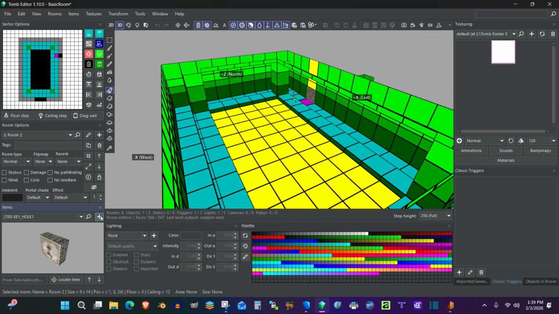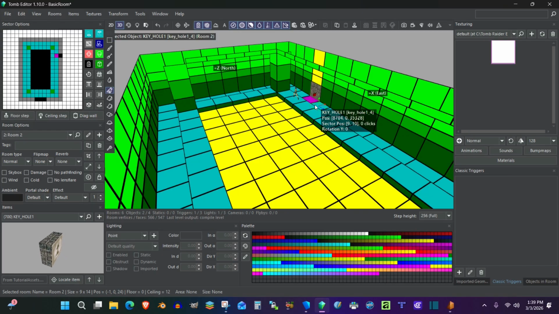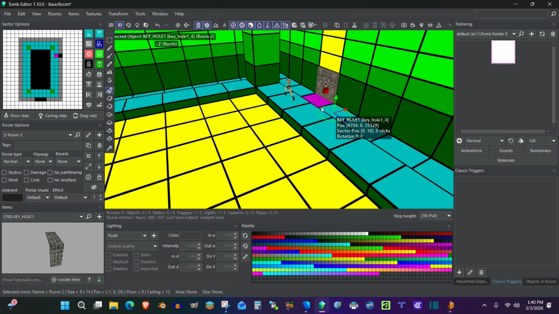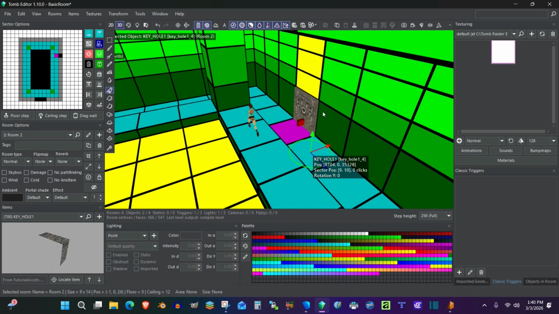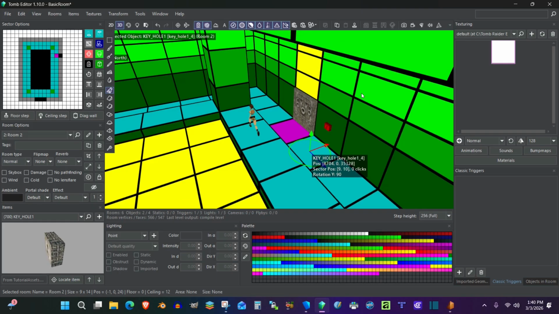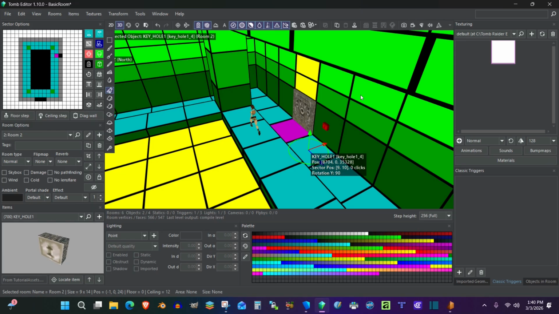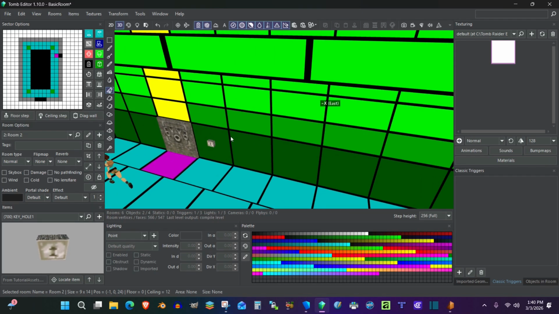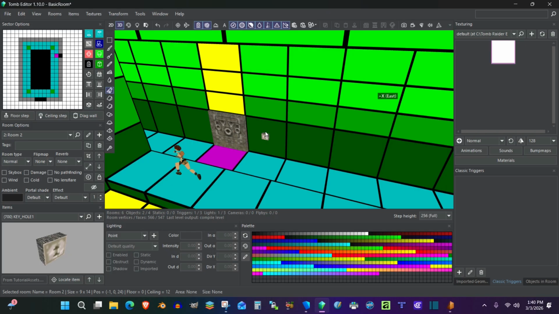So I'm going to select that, press our plus button, and then come over here and place it right there. You can see it's facing the wrong direction right now. I can just grab this handle and rotate it so it goes against that wall. So there's our keyhole placed.